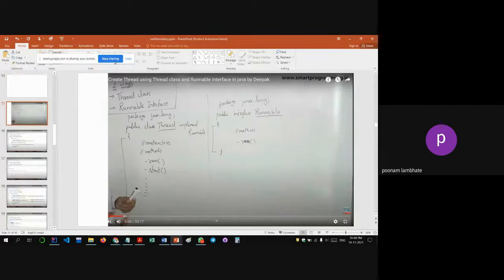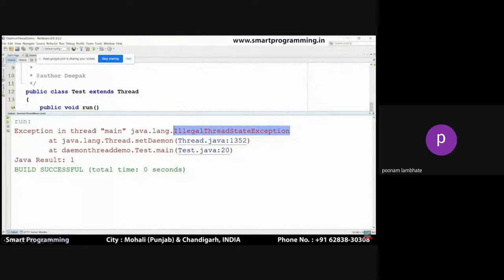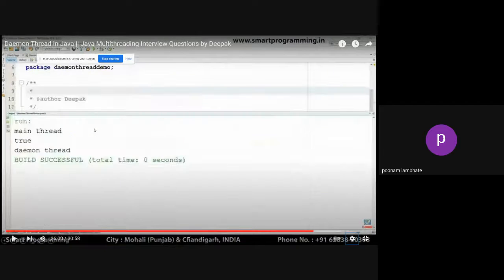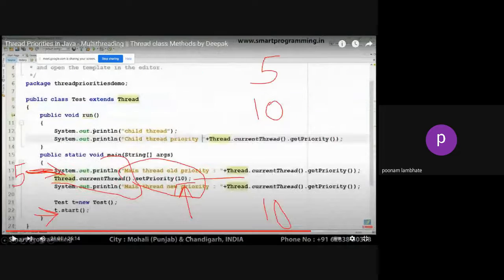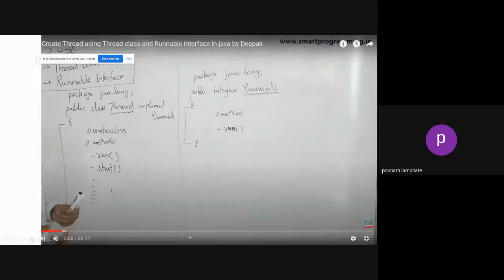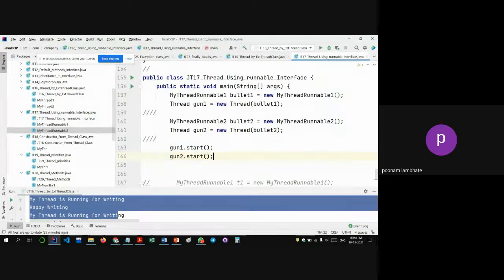As I showed in this slide already, there are constructors, methods, run, start, all this in the thread class, and inside the runnable interface, only the run method is there. That is why you have to take the help of the thread class if you want to create the thread by calling the start method. That is why object of the thread class dot start. And then you'll get the same things.